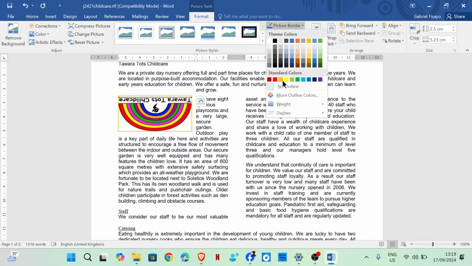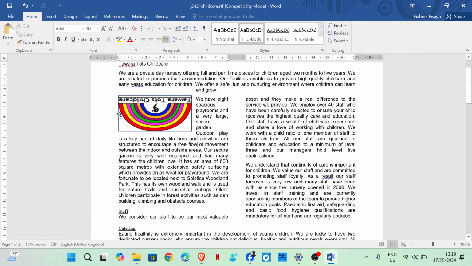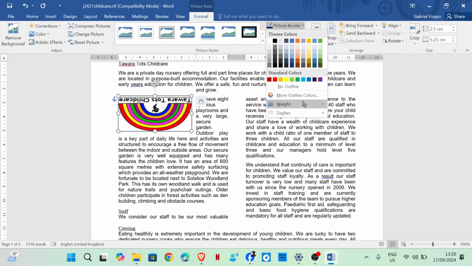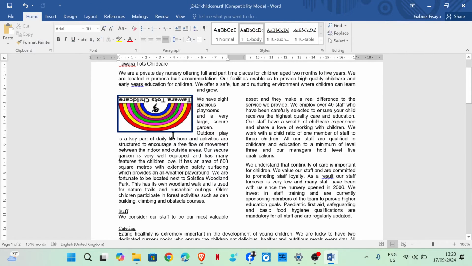Let's say we want to have this color. Okay, you can see that we have a border line and it has color. Okay, you might want to increase the size of the thickness or the weight of the border line. So you can just come back here and click on weight, and then you choose the thickness, and then we have this.